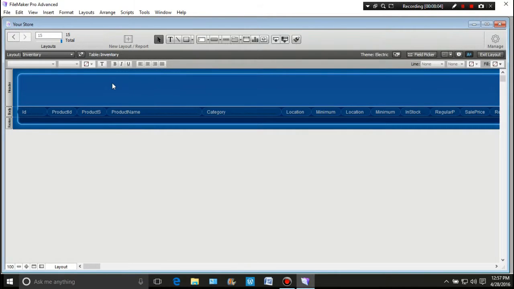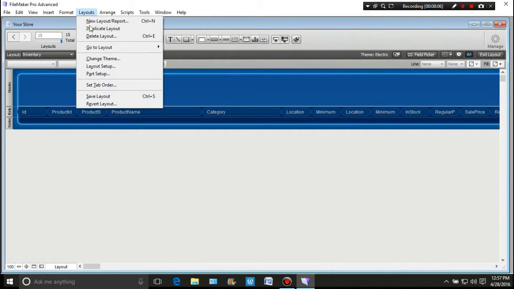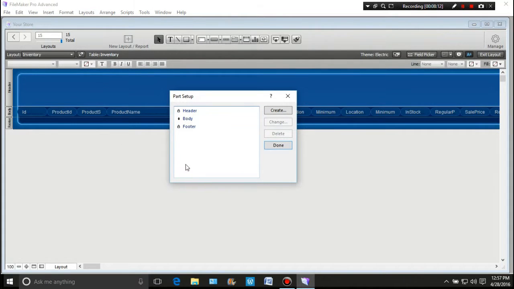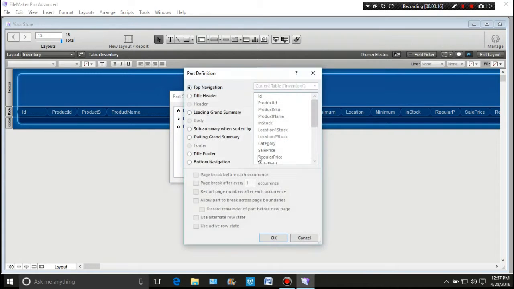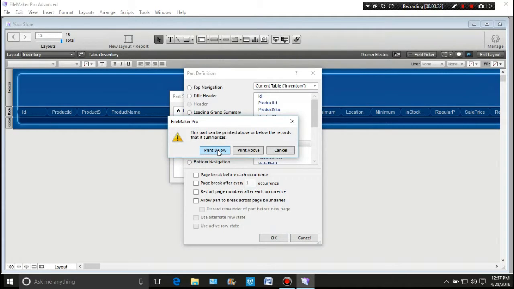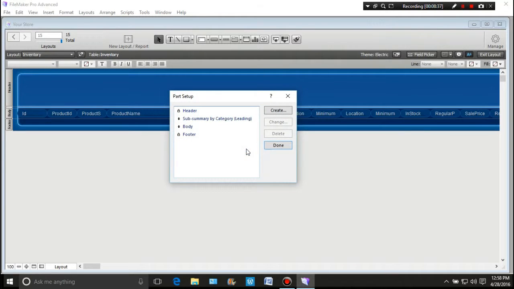Some of the other things that we're going to want to do is go to layout, and go to part setup. Part setup. And you have the header, the body, and the footer. Well, we're going to want to create a sub-summary part, basically. We're going to want to separate them when they are separated by category. And we're going to select OK. And we're going to say we want to print it above it or below it. Well, I like to print it above it.